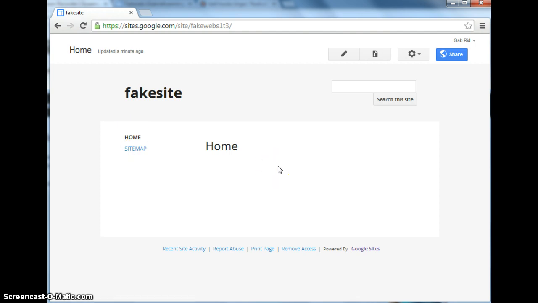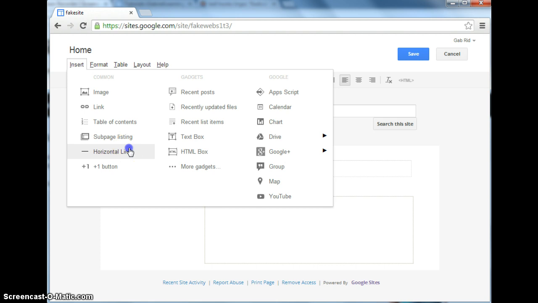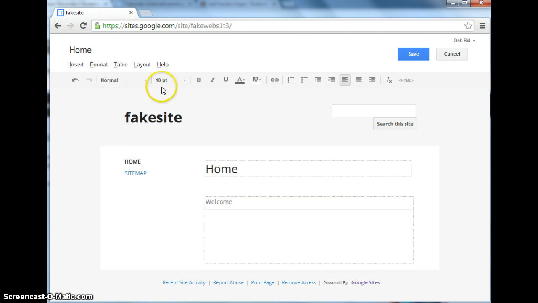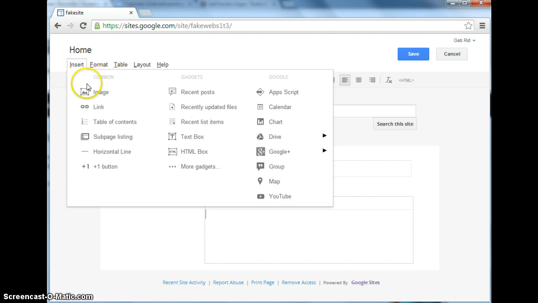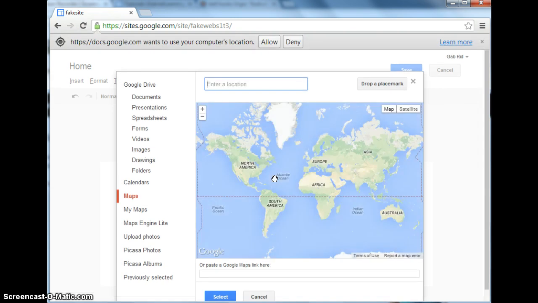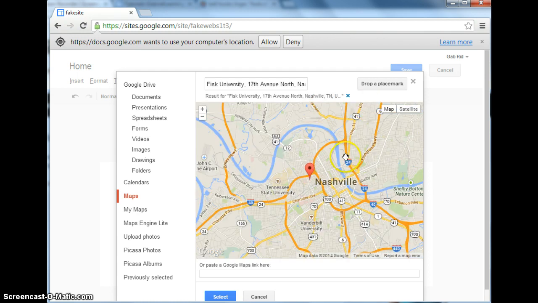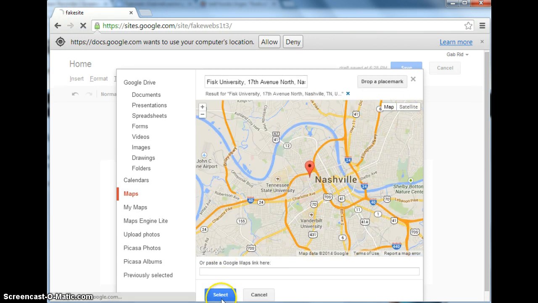So, when you have your website, you have so many options available. First, you can edit your page. So you can type, you can insert anything you want. You can insert a gadget. Let's do an easy one, a map. Just type in a location, it'll drop a place mark, press select.